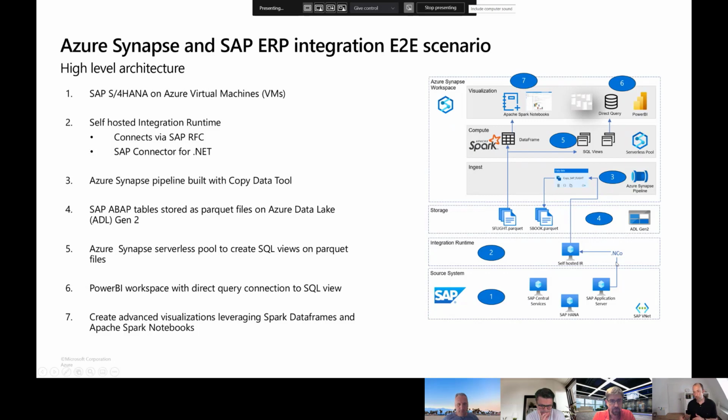Again, like for Power BI as well, we are using a self-hosted integration runtime, which does the connectivity to your SAP source system, which could run on Azure or on premises using the .NET connector. In this case, we are using Azure Synapse pipelines instead of Azure Data Factory, which is still a data pipeline. And we are copying the data from the source system to an Azure blob storage or Azure data lake as Parquet files, which are compressed columnar formats.